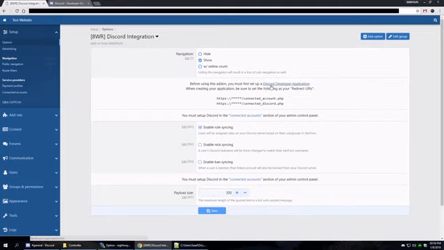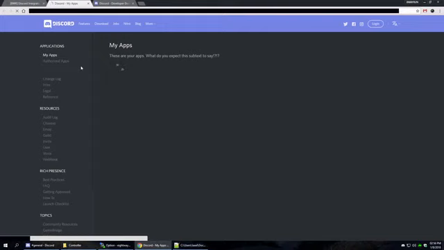Now, what we're going to do is simply click this link. And this will bring you to your developer screen of Discord. And if you're not logged in, it'll ask you to log in. But either way, this is where it's going to take you. And what you're going to want to do is create a new app. You're going to make an app just for your server. This is the bot that's going to control the syncing with your servers.